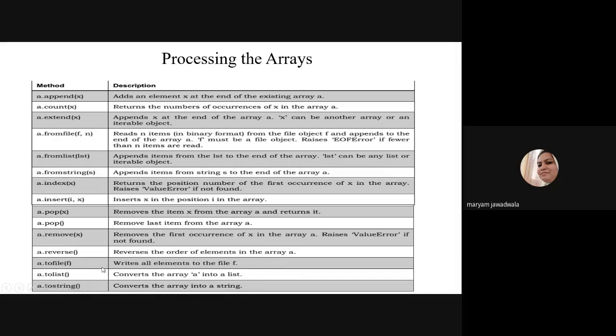Next one is tofile, which writes all the elements to the file f, right? Suppose I want to store the elements present in the array in some file, then I can use it, right? And a.tolist() converts the array a into a list. Suppose I want to convert one array to a list, then I can use this method. And suppose I want to convert my array to a string, then I can use a.tostring() with the brackets. So many big things can be done using these ready-made functions. Okay, so this is the beauty of Python programming.